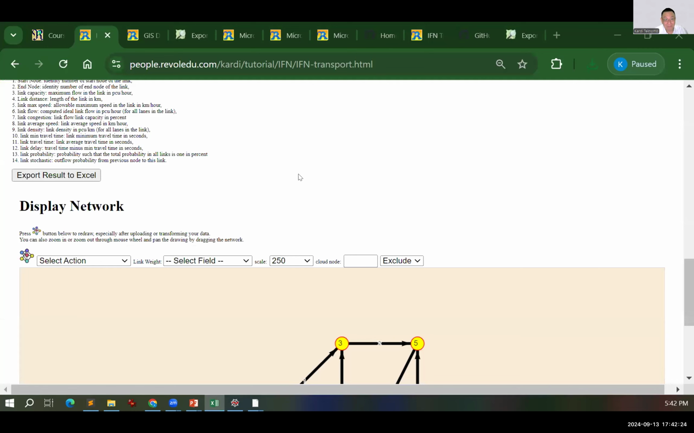Okay, so up to here, is there any question? So today you will practice with the workshop. So let's go to the model again. Go to the transport policy analysis 1.